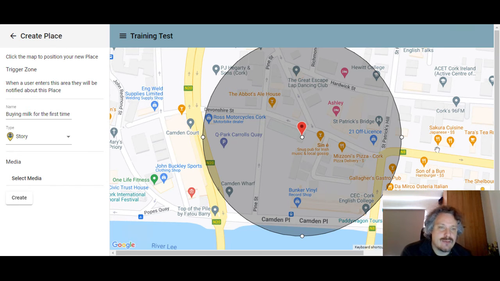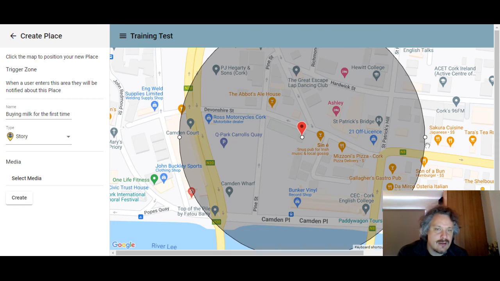And it basically means that once you're done with Safarnama and you're on the Port Places app, you might be walking along Camden Place here, and you'll go into this circle and you'll get a pop-up on your phone, and it will say, oh, there's a story about buying milk for the first time near you, and you'll know that it's nearby. So this trigger zone, you can make it bigger, you can make it smaller, but that's what it is essentially. And you can't create an item until you've made a trigger zone.